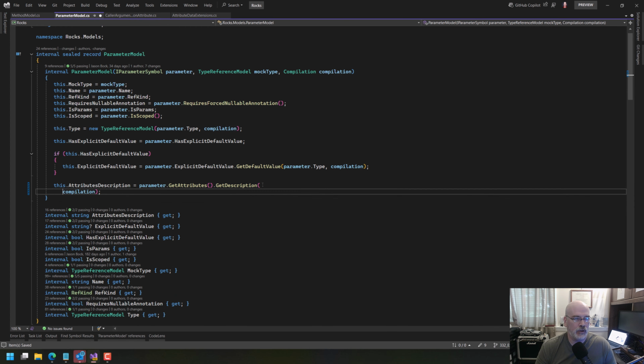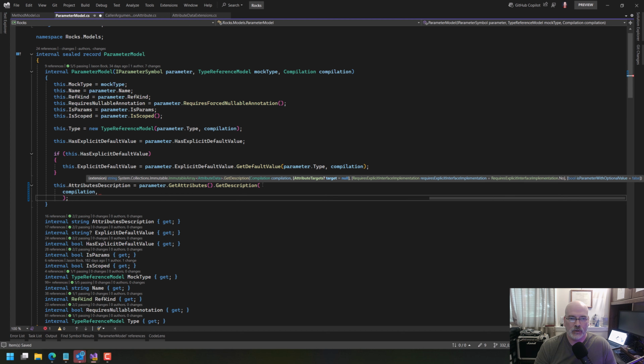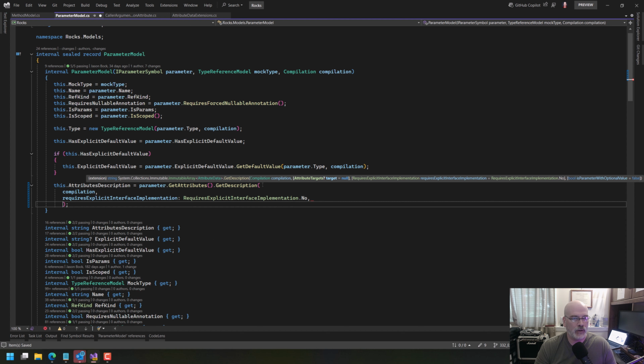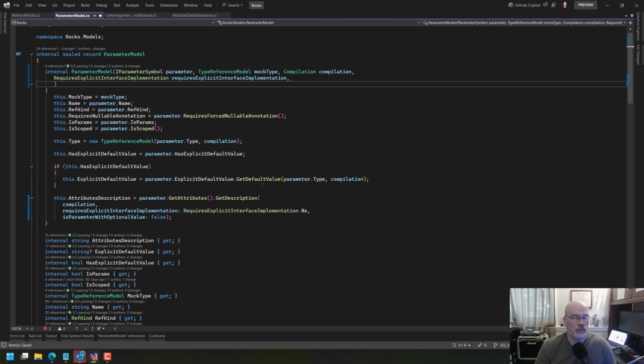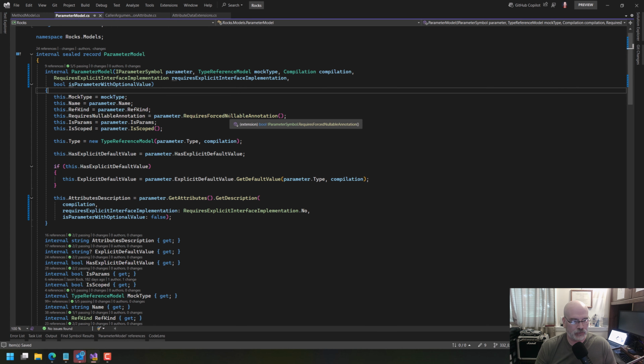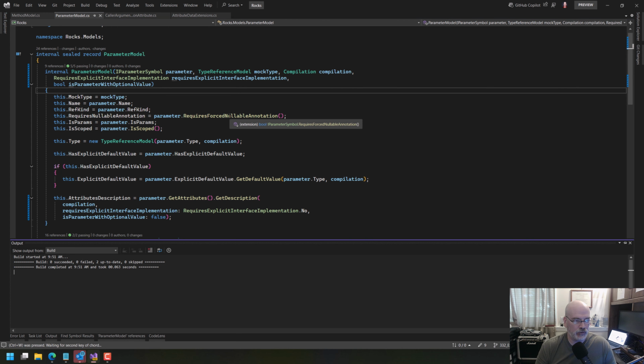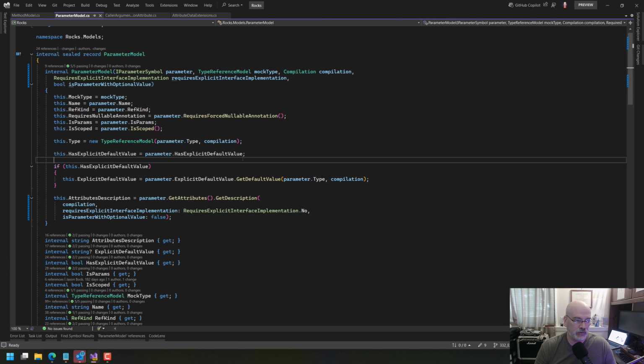Get description, compilation. We need to go requires explicit implementation. We're just going to fill in the gaps first, and then is parameter with optional value. We're now going to need to have on the parameter model requires this, and then we're going to force this. Bool is okay. So now that should be causing a couple of errors, which of course it isn't.